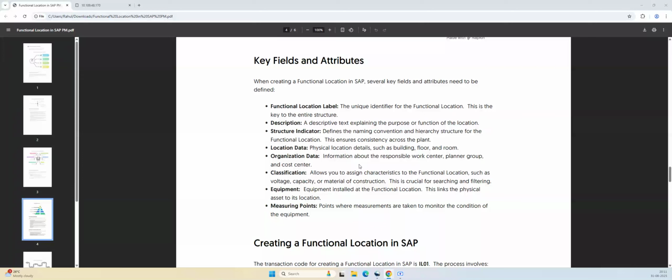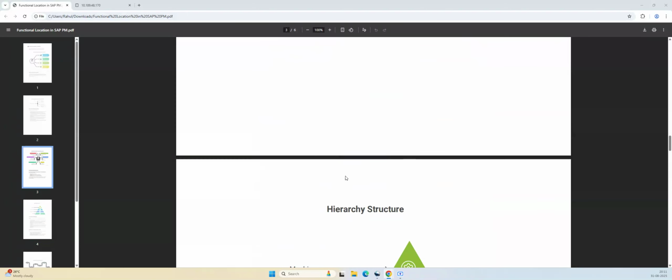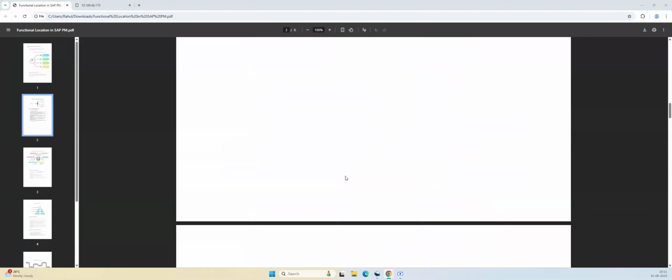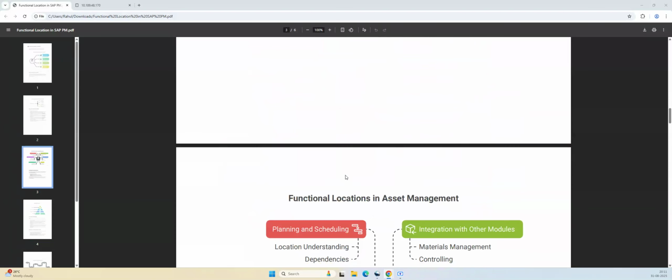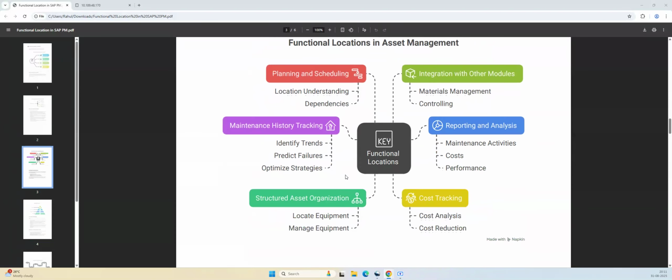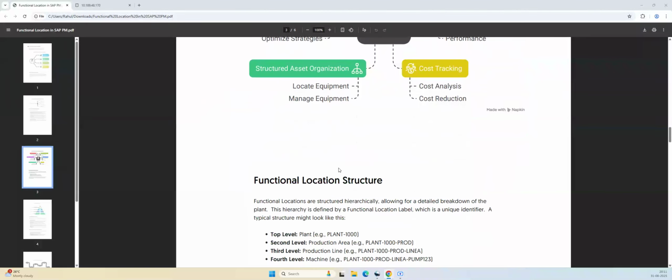So I will be continuing from part one. This is part two of the series on function location master data. Just for a quick recap, what we have covered until now is the basic steps for the function location, which means what a function location is, why we use it, the hierarchy of the function location, and how it is integrated with other modules. Okay, so we will be diving into the other parts of the function location.